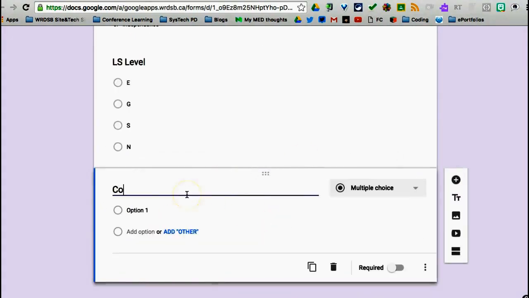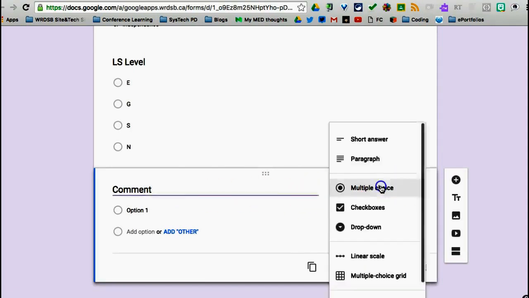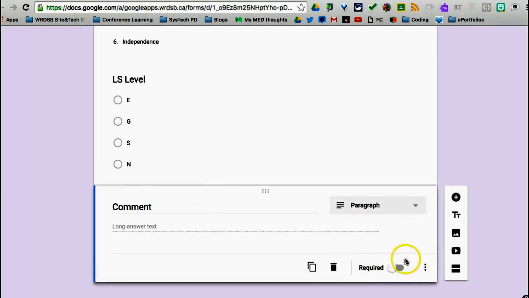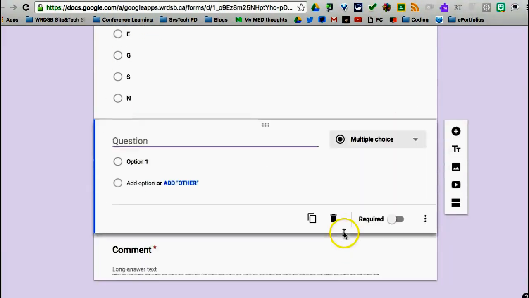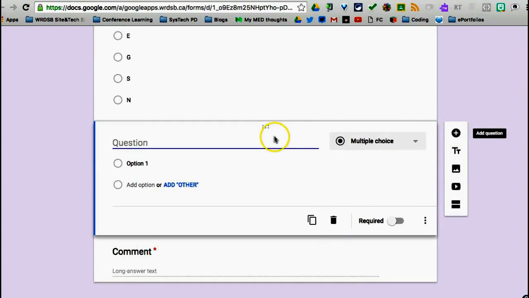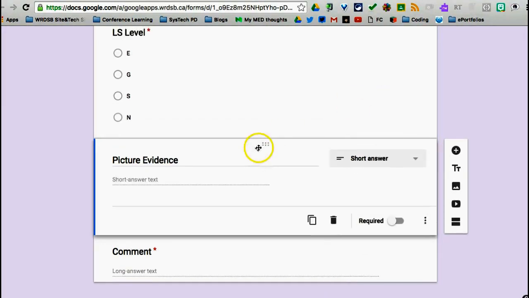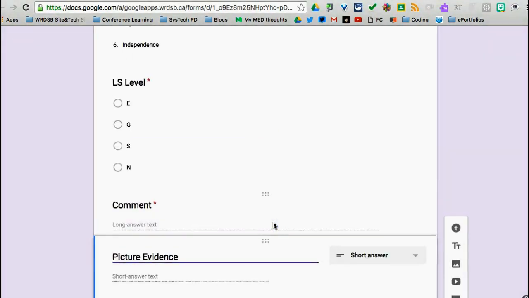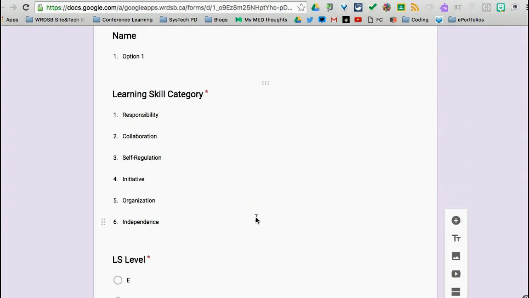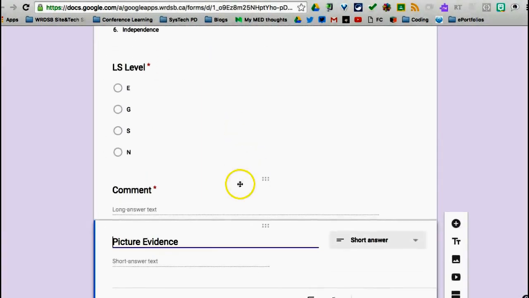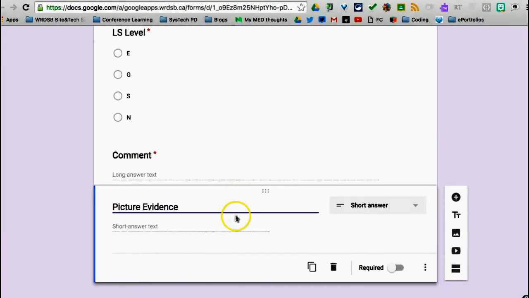Two more questions. This will be my comment box. Change that to a paragraph. And again, make it required. And I think I forgot to make this one required, so I'll just go back. And the last question we're going to add is a picture evidence box. Short answer. I'm just going to move these around. There we go. So we should have five questions altogether. We have our name, our learning skill categories, our learning skill levels, a comment box, and a picture evidence box.